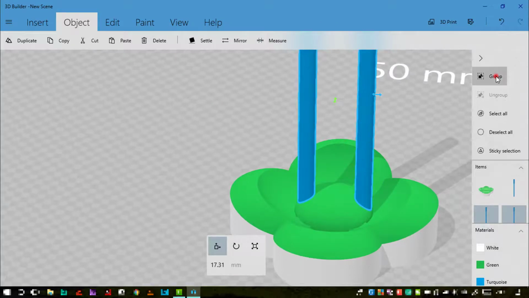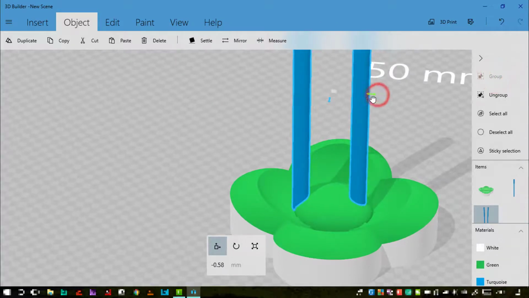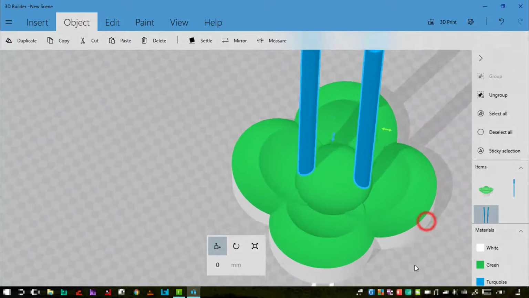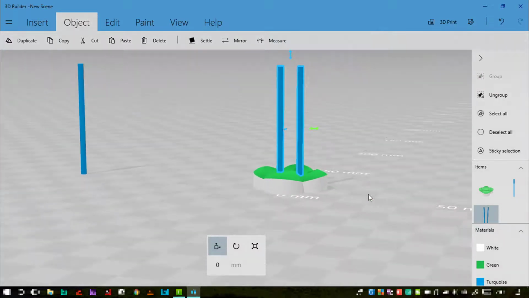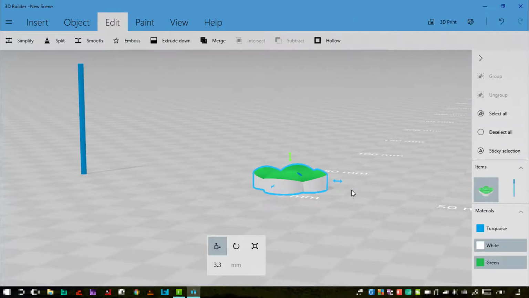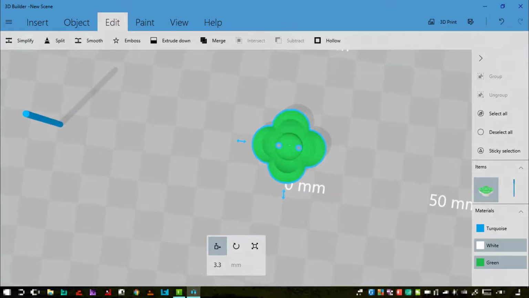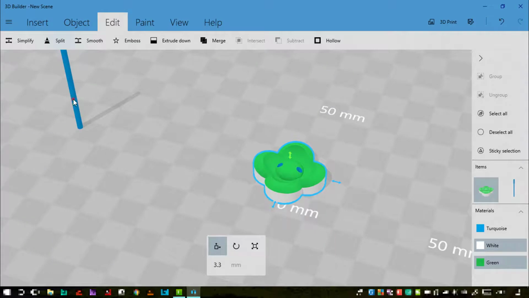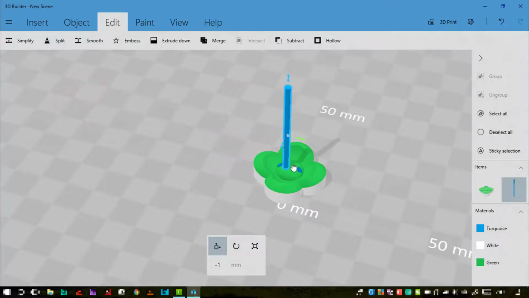Now I'm shifting and clicking to select both and then grouping them because I want to be able to work with them together, but there are more shapes now on the mat so I can't use select all. I'm dropping those down in height or down in position so that they will punch all the way through that shape and then using the subtract function to punch them out from that flower.